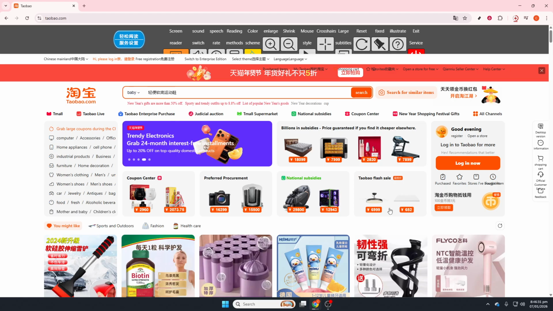Open your browser and go to taobao.com or world.taobao.com for the global version. You can browse without signing in, though logging in is fine if you already have an account. If it's in Chinese, use your browser's translate feature to make navigation easier.